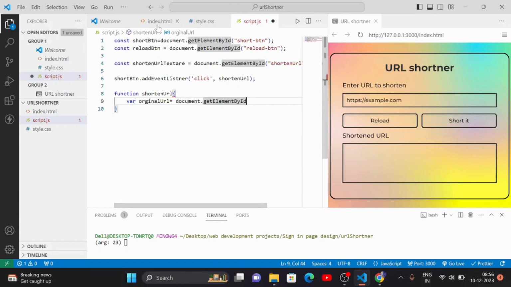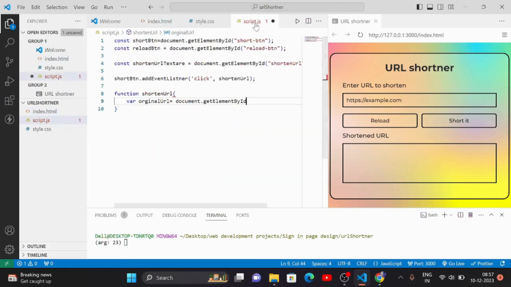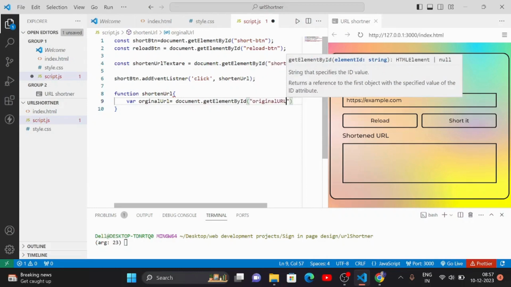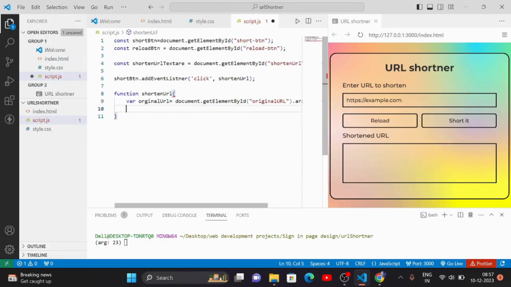So what is the original URL ID? This is the label, original URL. We are identifying these things with the help of these IDs. Original URL ID. Now we want to have its value, so now we have got it.